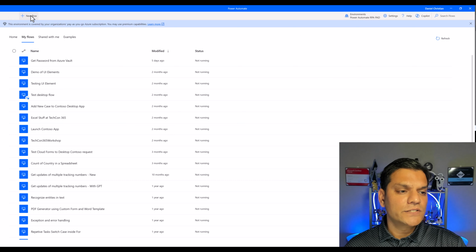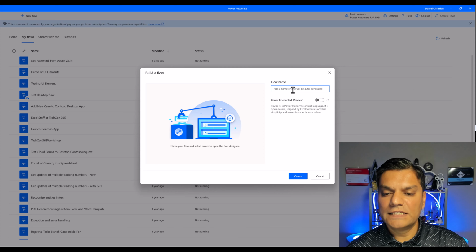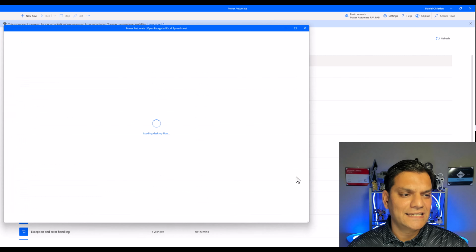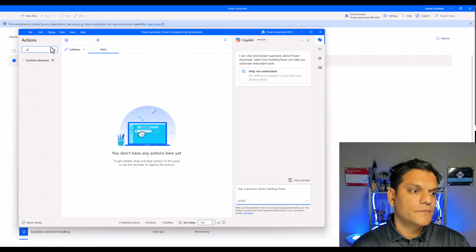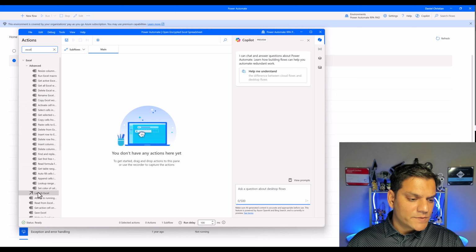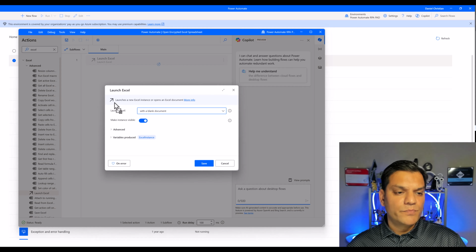I'll click on the plus new. I'll call this Open Encrypted Excel Spreadsheet and click on Create. Another window opens up. I'll search for Excel. In Excel, I'm specifically looking for Launch Excel. Select it, drag and drop, and put it over here.